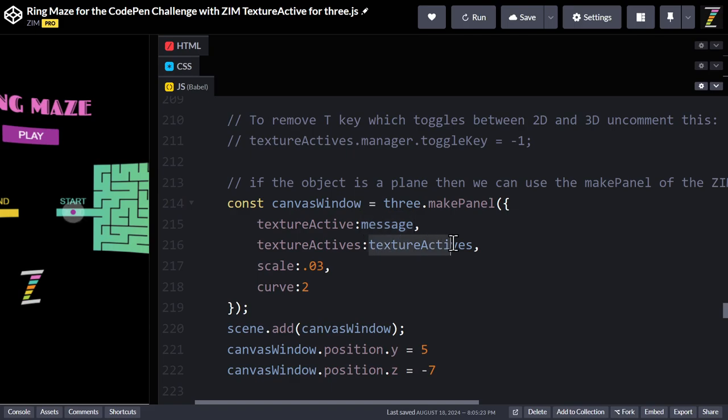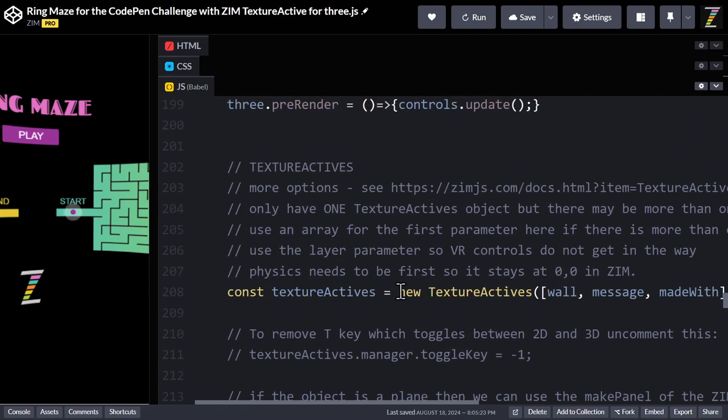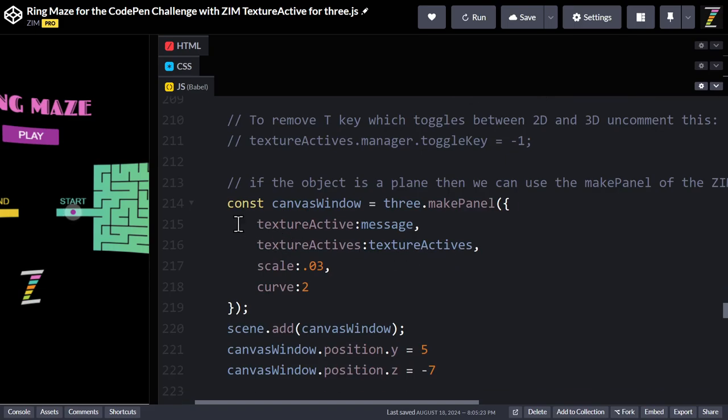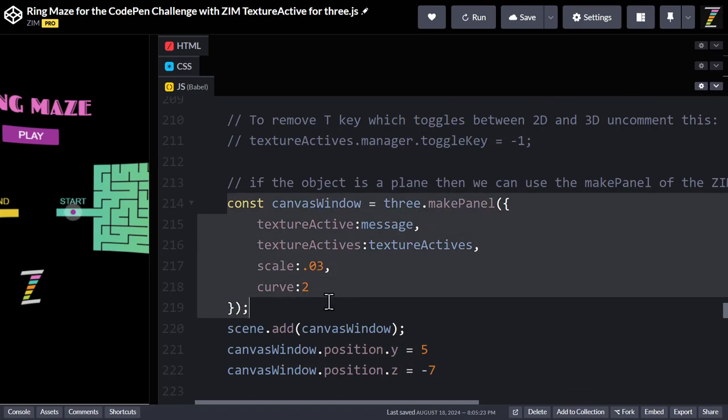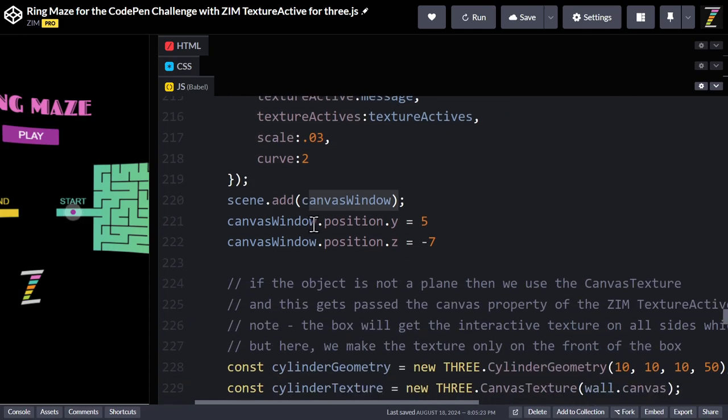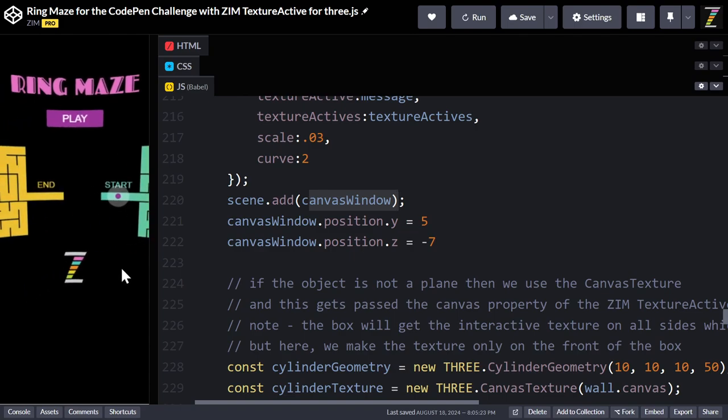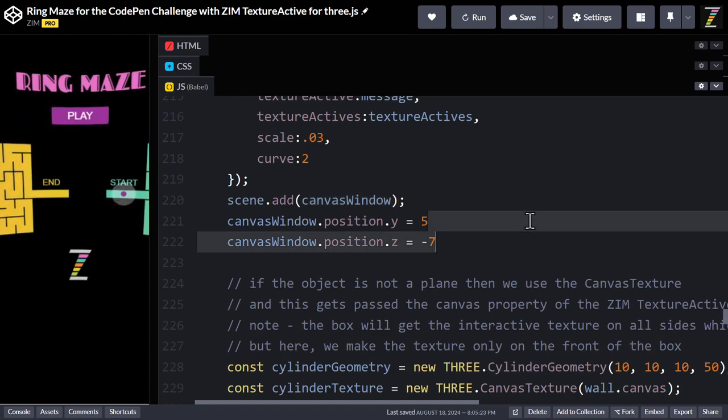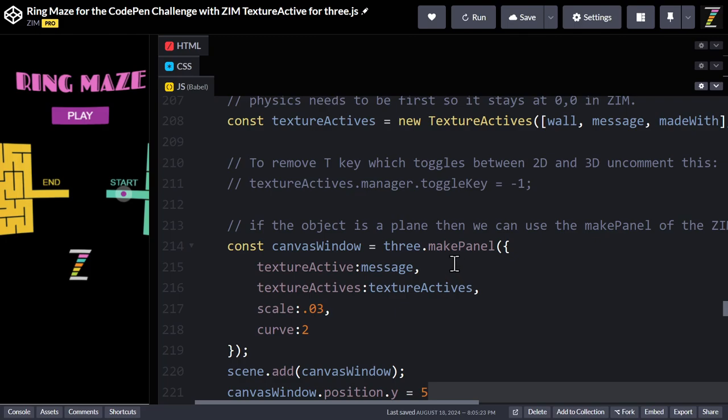And which texture actives are we wanting to add this to? So that's this object right here. And that simplifies that. We then add the canvas window and we're positioning it. And that is this guy, I guess, probably. It's called a canvas window. 3.makePanel canvas window. Message. Oh, nope, that's the top one. Message. Right there.